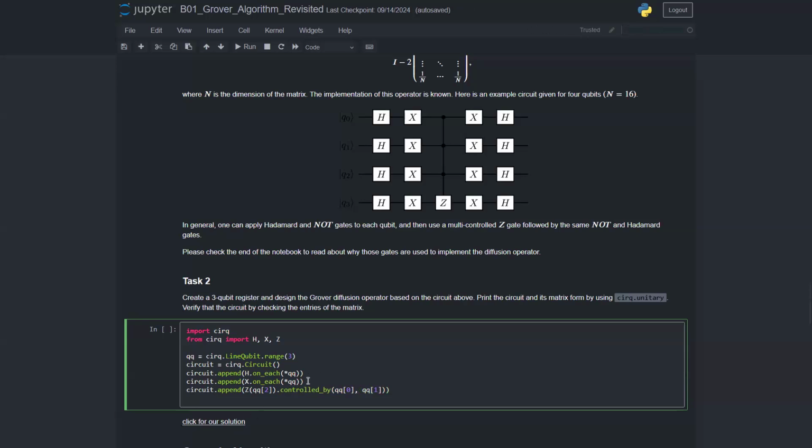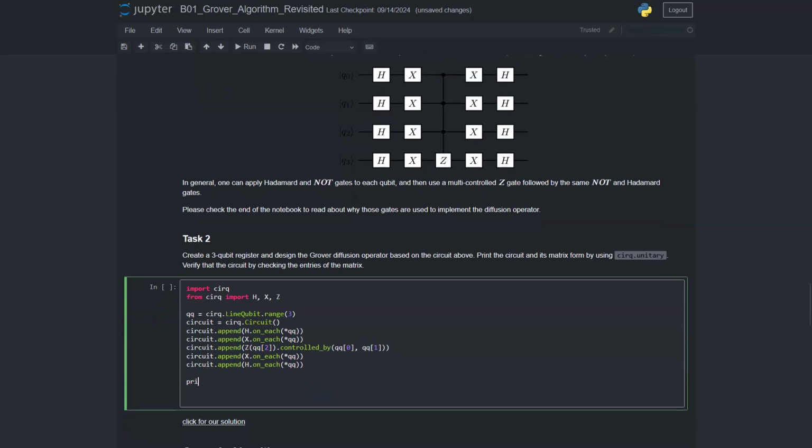And next, we're doing the same thing, just in reverse order. So NOT gates on each of the qubits and Hadamard gates on each of the qubits. Next, we'll print the circuit. Now, what do we have to do? So we need to print the circuit and its matrix by using unitary.